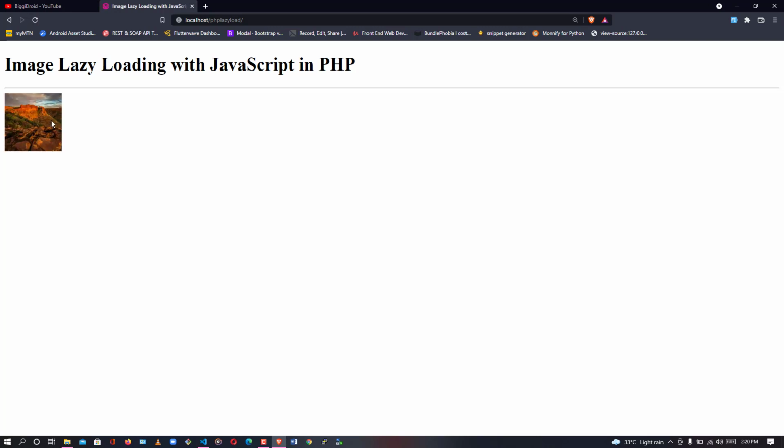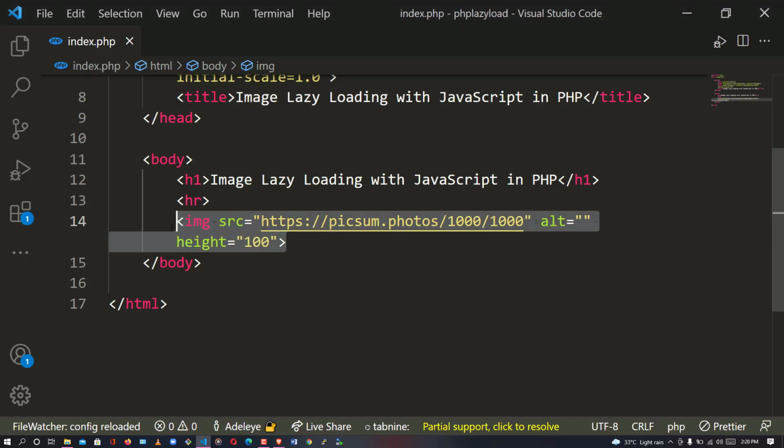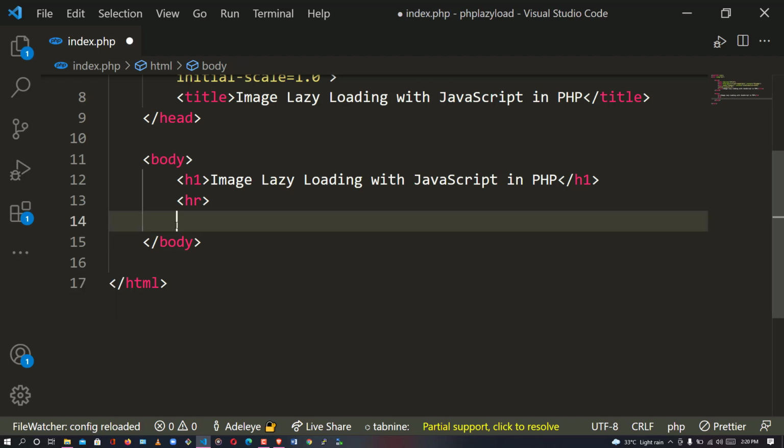Now this is where the image lazy loading is going to come in. But before it comes in, let's try to loop through using PHP. I'm going to be looping through this image using PHP.